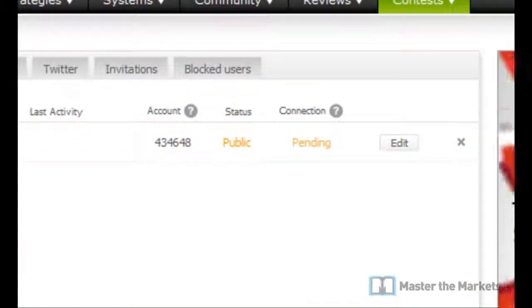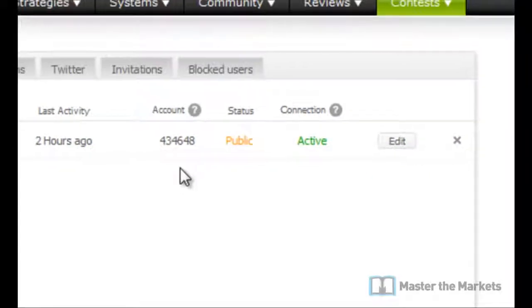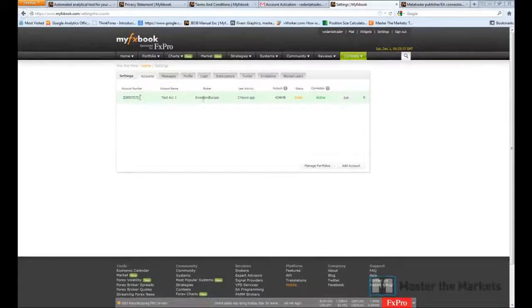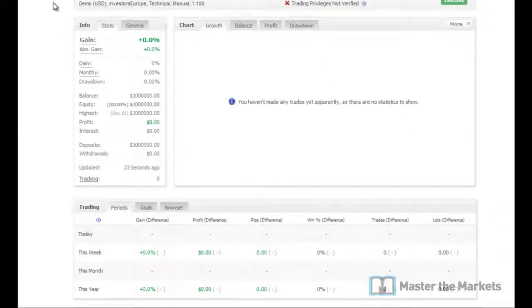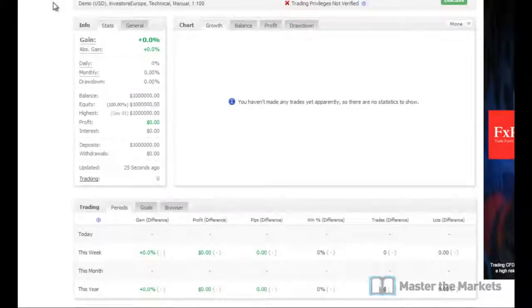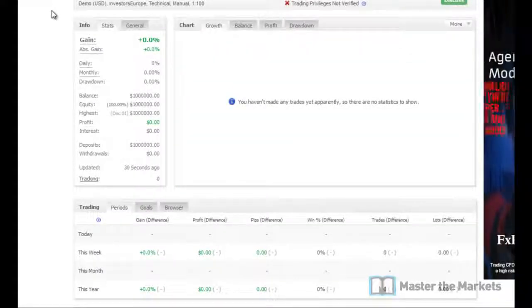If I refresh that, it may take a couple of seconds, it may not be immediate. And there you can see we've now got listed as connection active. Okay, so this account is now linked. What you can do is go ahead and under portfolio, click onto your account name, in this case test account 1, and you'll be able to see all of the data for it just there. Now every time you take a trade on that platform, it will be logged on this website independently, and anyone that you give access to this link will be able to view it as well.